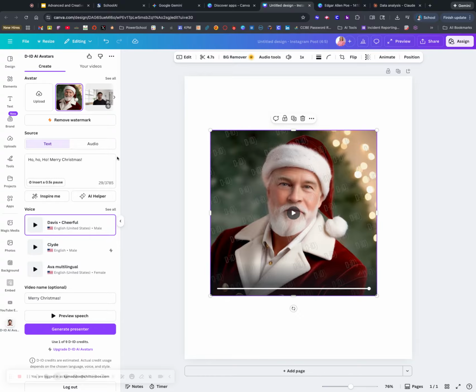You could upload different pictures. Again, the voice options are endless. I really like this avatar tool because it is pretty simple to use. So then you could simply, you know, download this file.